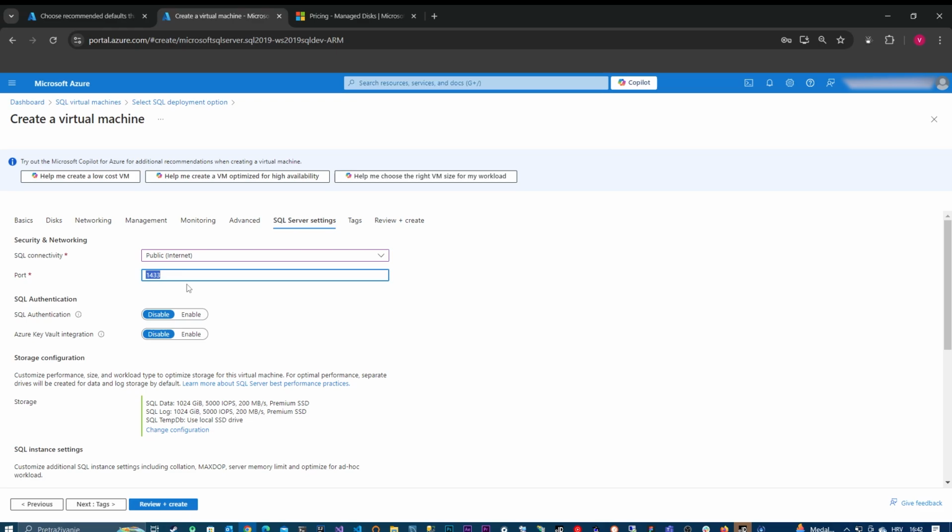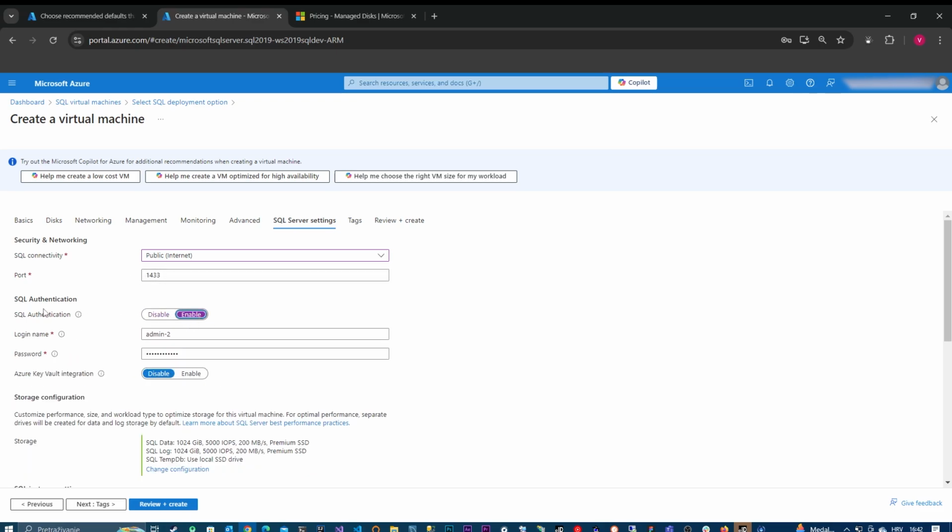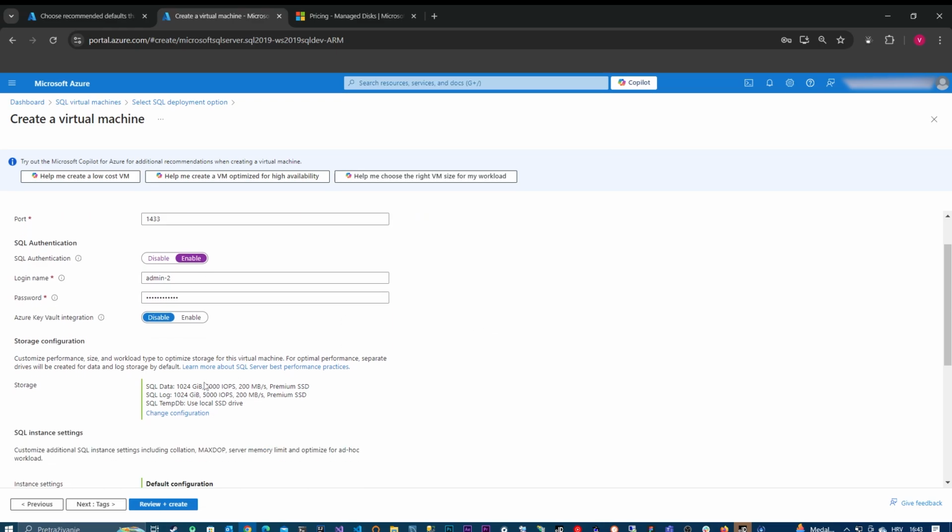Also might not be a perfect security measure, but to keep it simple, we choose this one. We'll choose definitely to enable SQL authentication, and by default it is chosen login name and the password for the machine itself. That might be fine for me. And here is important stuff.